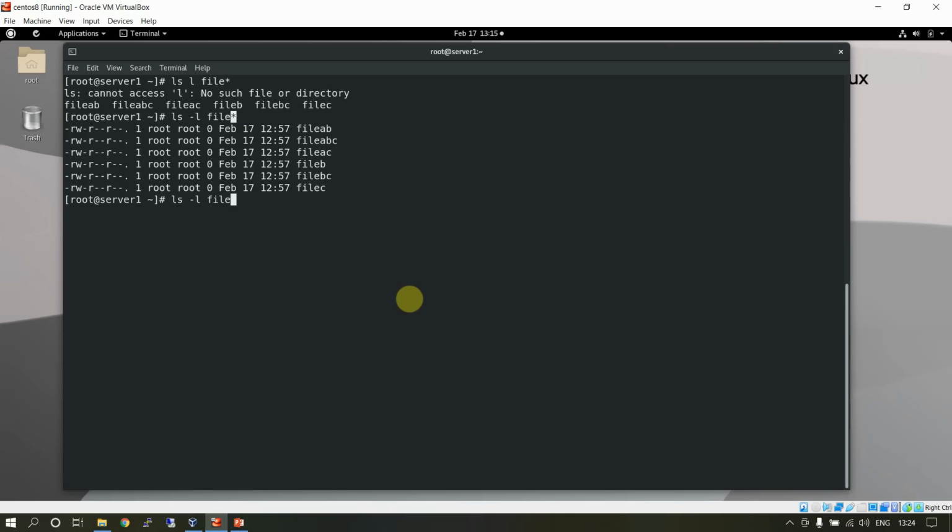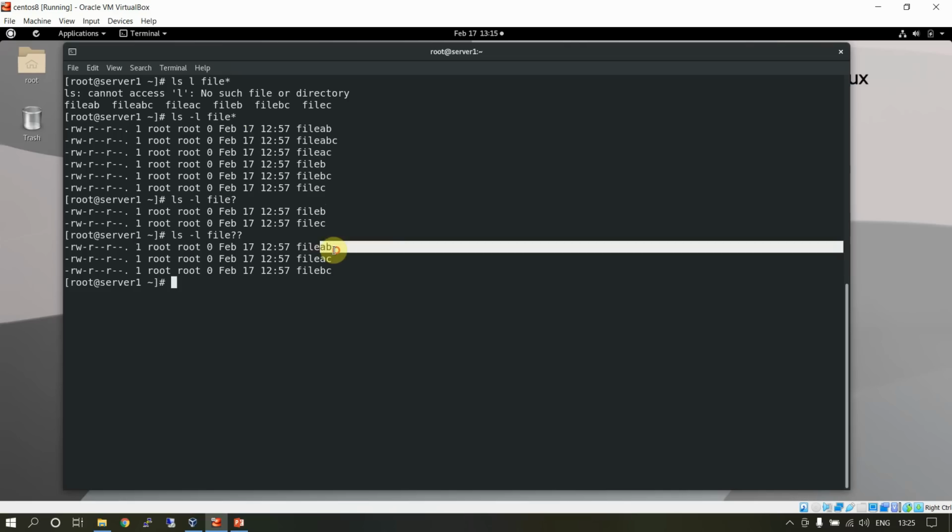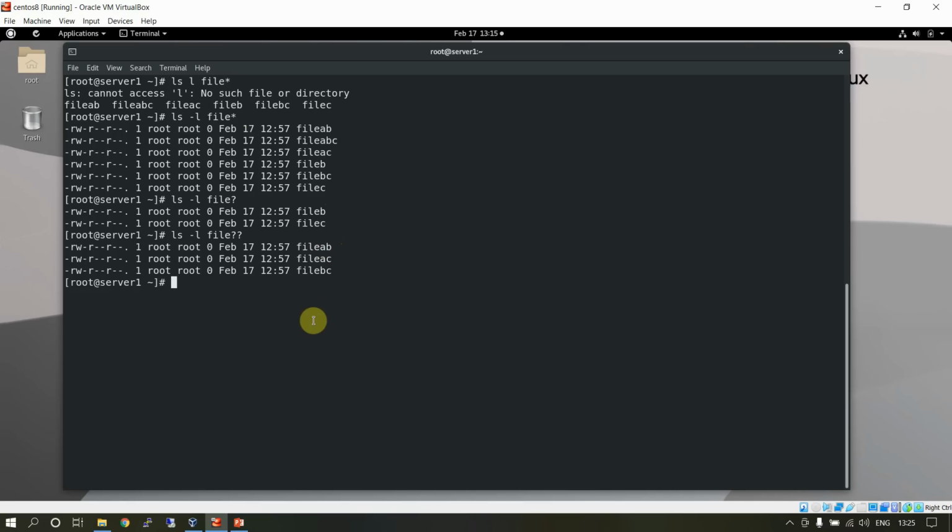If I type a question mark, it is a single character wildcard. So file followed by any single character. So we have file B and file C. However, if I type two question marks, it will display file followed by any two characters. So the single character wildcard is the question mark, the multiple character wildcard is star, and if you use square brackets, let's say B and C, that means you want either C or B. So file B or file C. We call it a character class.